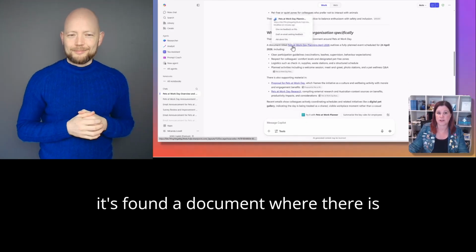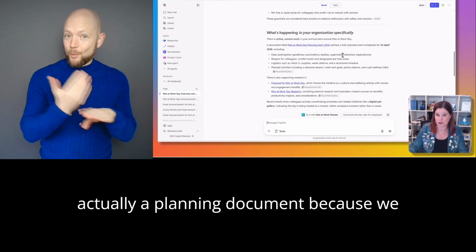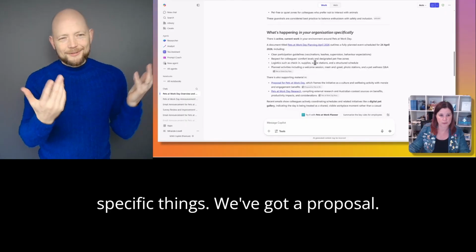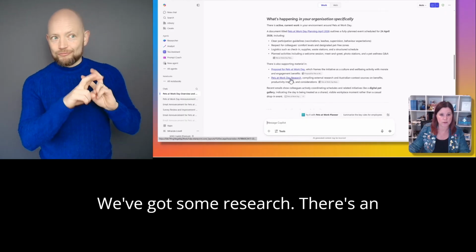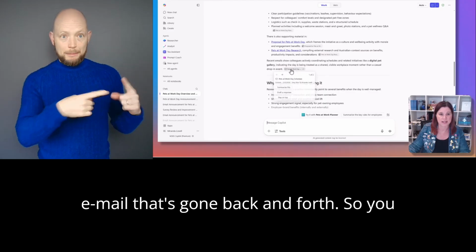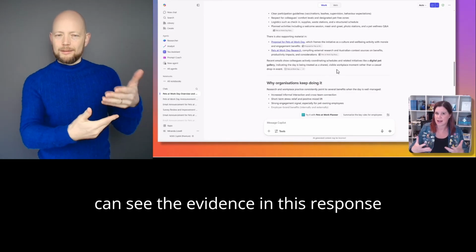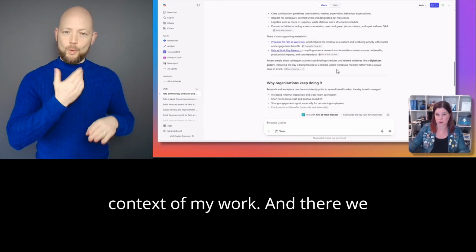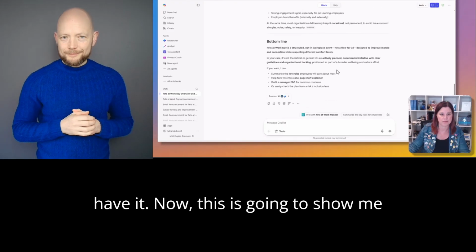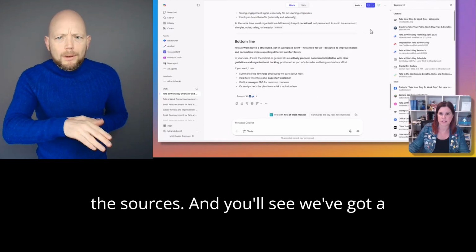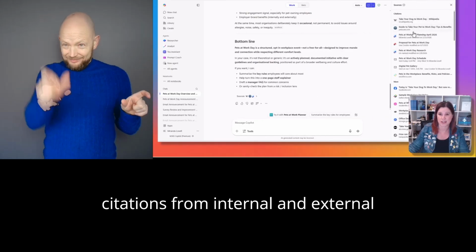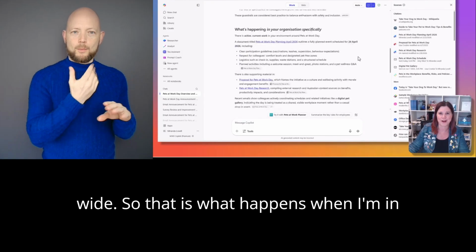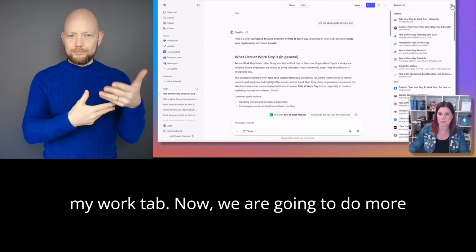You can see it's found a planning document, because we are planning to do this. We've got guidelines and it's talking about specific things. We've got a proposal, we've got some research, there's an email that's gone back and forth. So you can see evidence in this response that it's able to draw on all of that context of my work. And there we have it. Now, this is going to show me the sources, and you'll see we've got a whole lot of stuff here. We've got citations from internal and external sources, and it's gone quite far and wide. So that is what happens when I'm in my work tab.